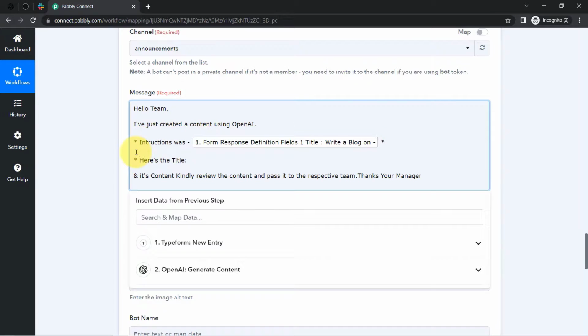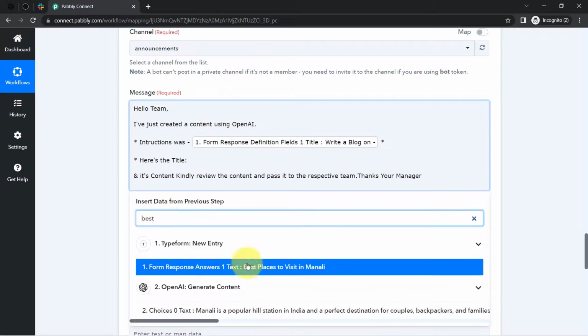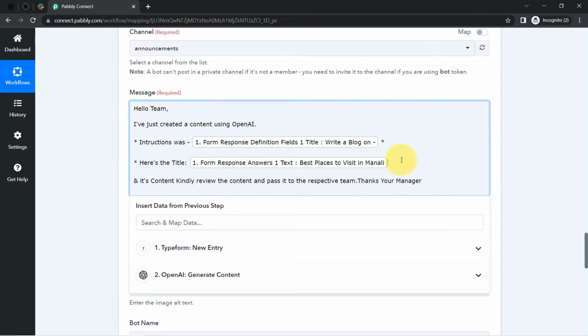I would also like to bold this. Here is the title, and here I'm going to provide the title. Well, the title was best places to visit Manali. So I have also mapped the title.